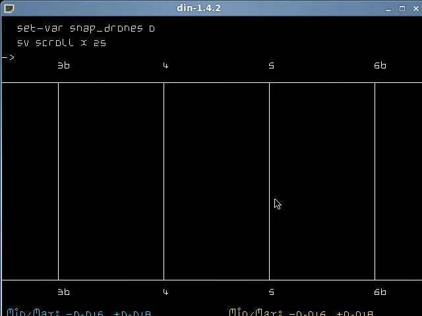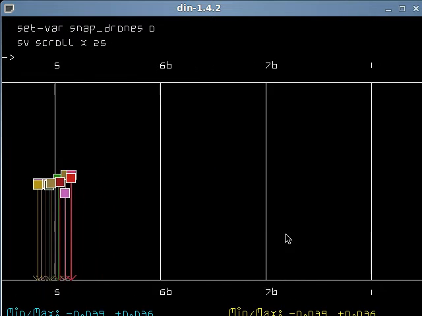Okay, so let's create some more drones here. So you press Q again to create more drones. If you keep on pressing Q, the key repeat kicks in, so it kind of creates a bunch of drones like that.